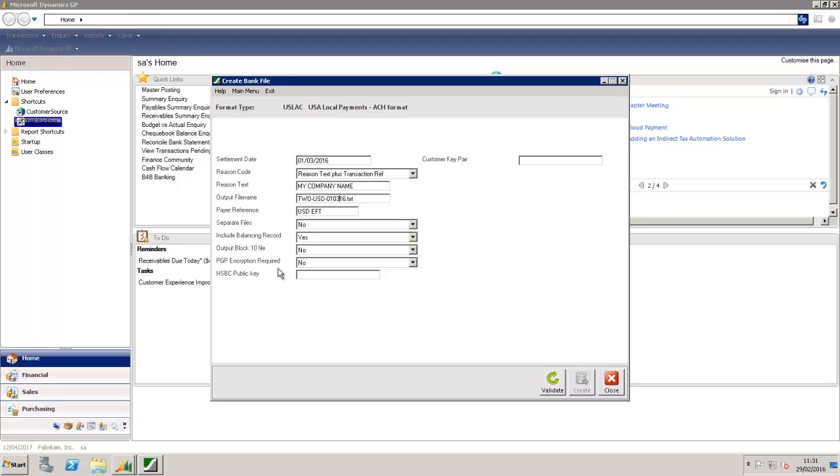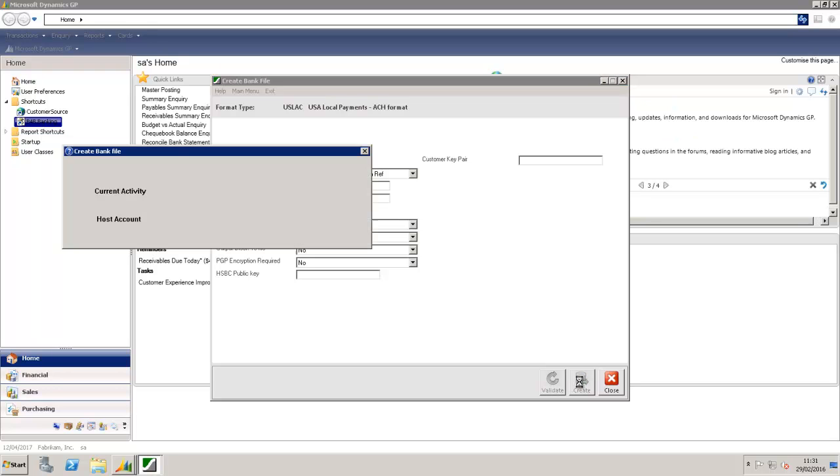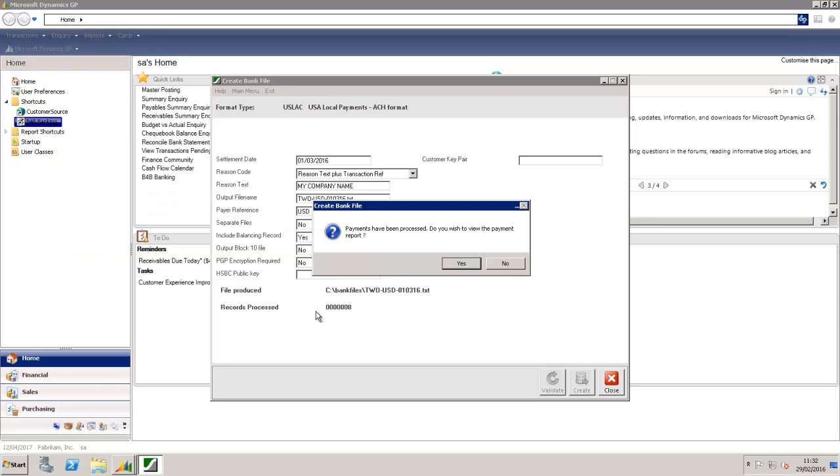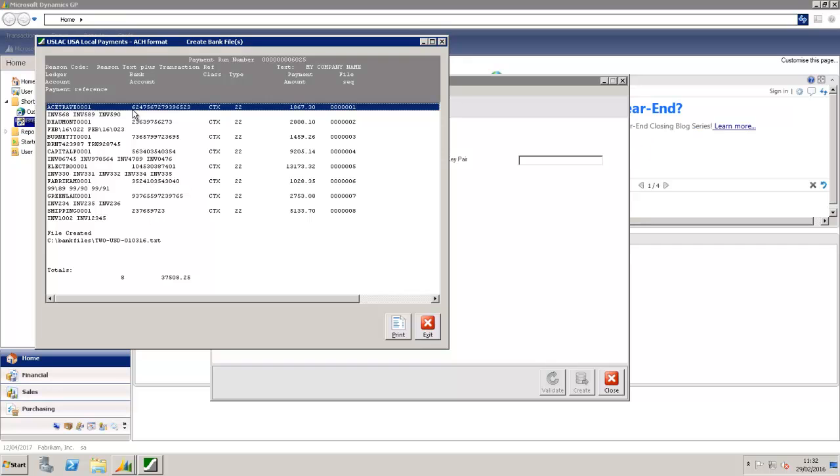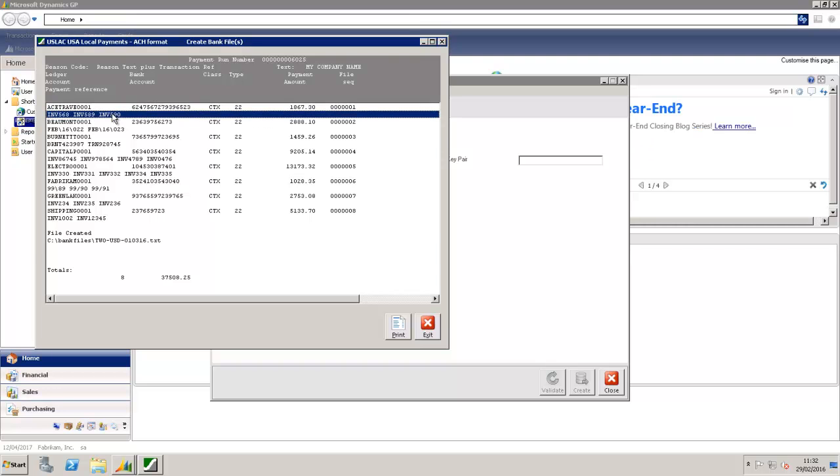Some additional runtime parameters as required, and then we simply validate those parameters to make sure the information is correct, and then create the bank file. So here we're processing payments. We can see now 8 payments were processed. A file was produced in the designated output folder, and we get one final payment listing from B4B, showing exactly the vendor code, the bank account number that we're paying to, the transaction amount, the invoice numbers relating to that payment.